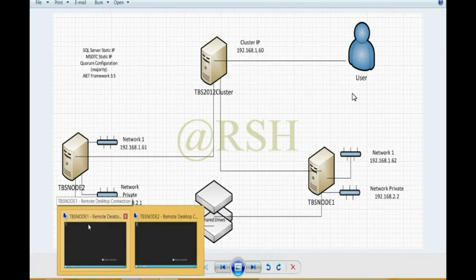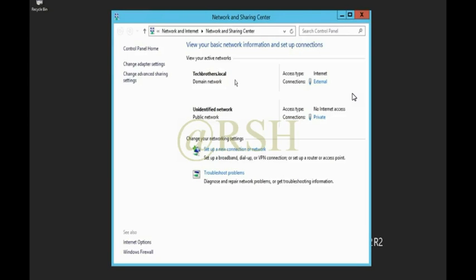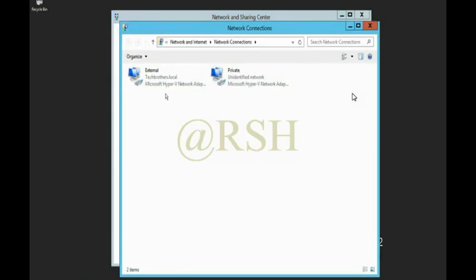Here are my nodes, TBS Node1 and TBS Node2. These are the two nodes of the cluster that I am preparing. Let's go ahead and open up Node1, and let's make sure that the configuration of our network is right. Right click on the network and open the Network and Sharing Center. Click on Change adapter settings.